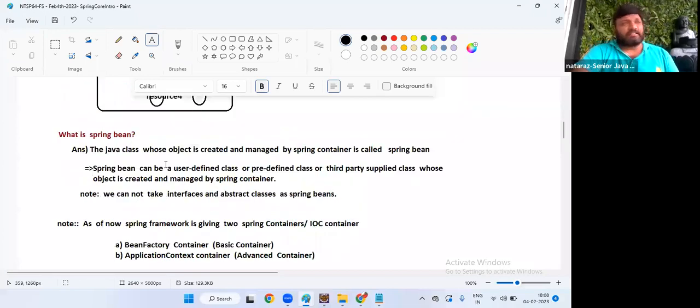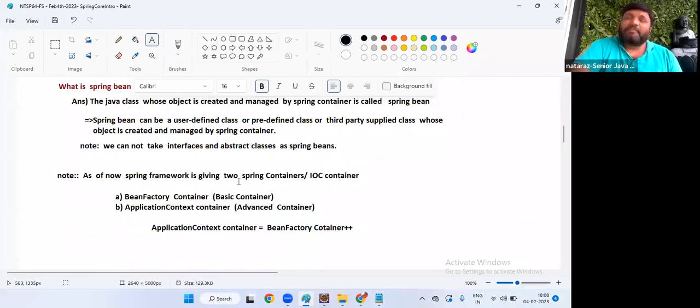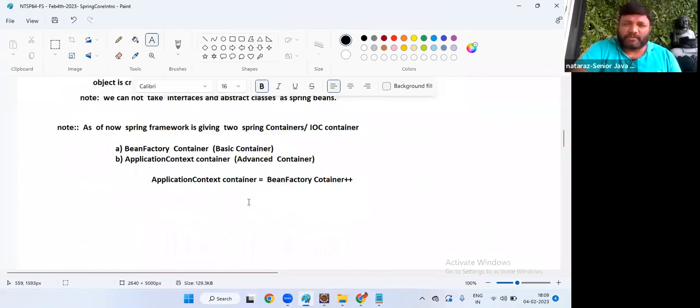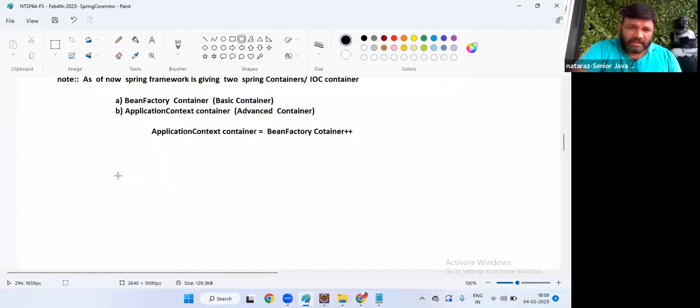Both containers are able to manage the life cycle of Spring Beans. But the application context container also has extra facilities, extra operations to perform. Are you understanding my statement, guys?